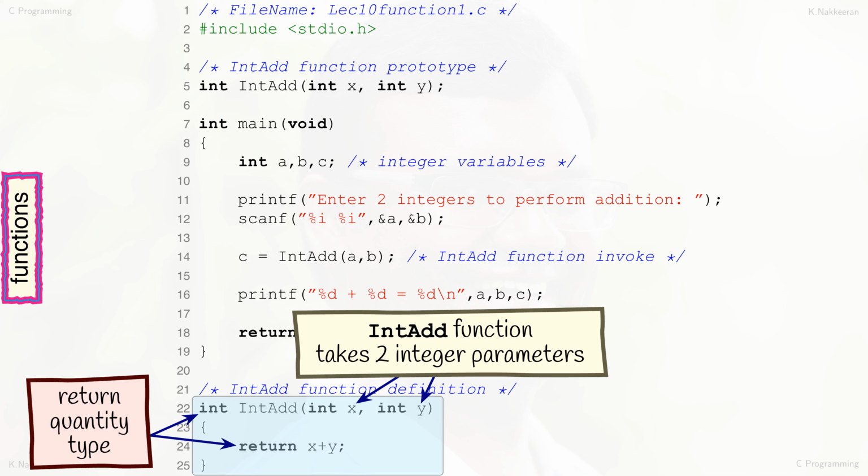Line 22 is the first line of the definition of the int_add function, which can be invoked with two integer parameters. These two integer parameters, namely x and y, are declared as int and enclosed within the parentheses. This is in a sense that these two integer type variables are declared for this function and available for further processes in the scope of this int_add function.